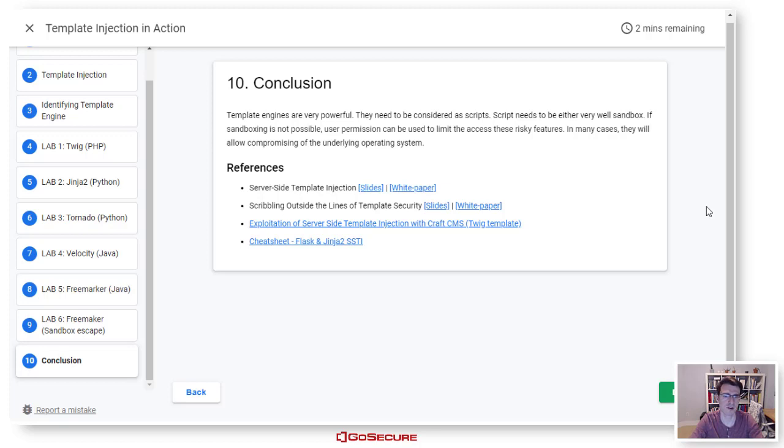Here are some references to the different papers. So if you are doing some tests and you need some additional detail on a specific template, I highly recommend you consult those references.